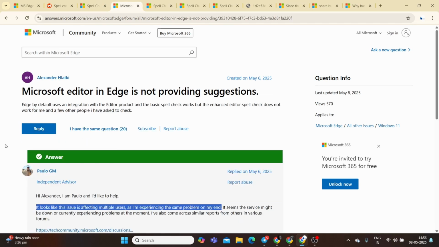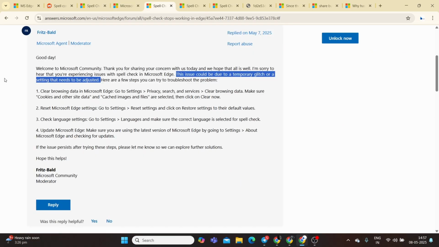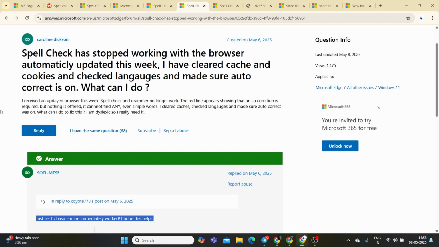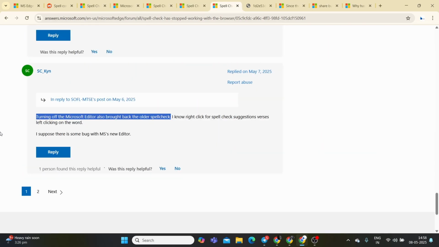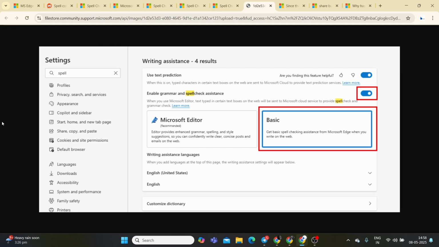use. What's good is that one of the Microsoft agents has shared that this is seemingly a widespread problem, while another one conveyed it may have to do with adjusting some of the settings. The moderator went ahead sharing basic troubleshooting steps for users to try out, as can be seen on the screen. The affected users in the meantime have shared that switching the settings to basic instead of Microsoft Editor or turning it off does the trick as spellcheck starts working again. The setting in question can be seen on the screen right now.